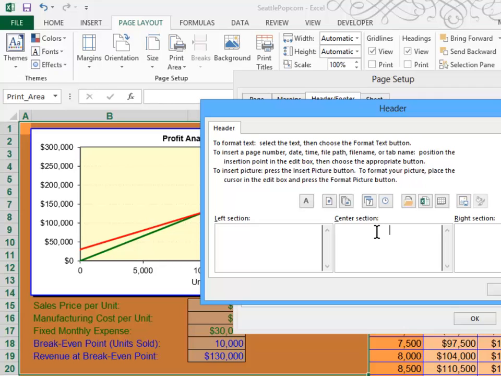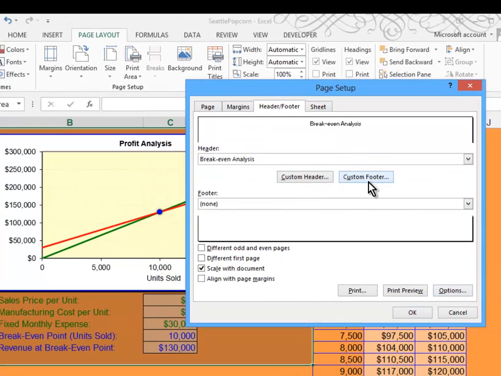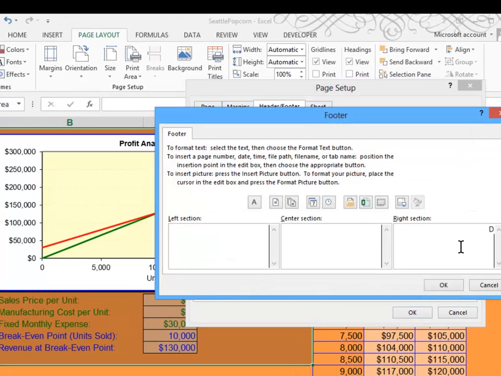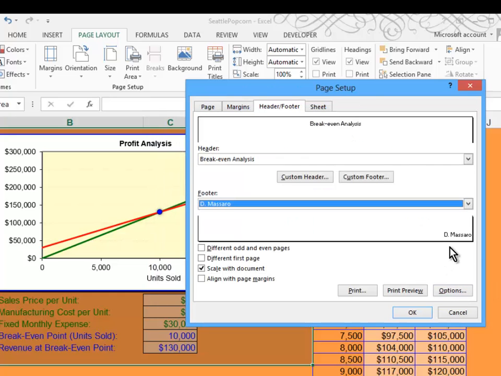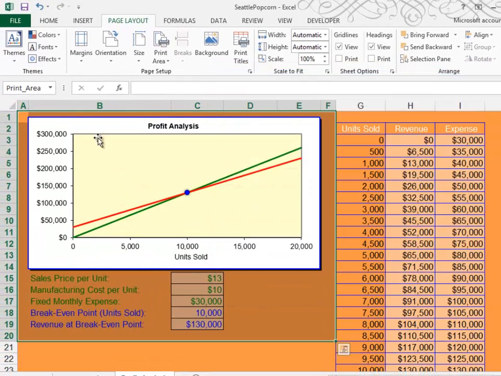I'll do a custom header with break-even analysis as the heading. Click OK. And then we'll do a custom footer with our name in the right area of the footer, and click OK. And you can see a little sample of what's going to happen. We'll click OK, and we're ready to print.